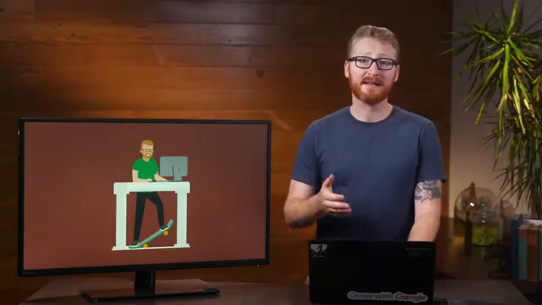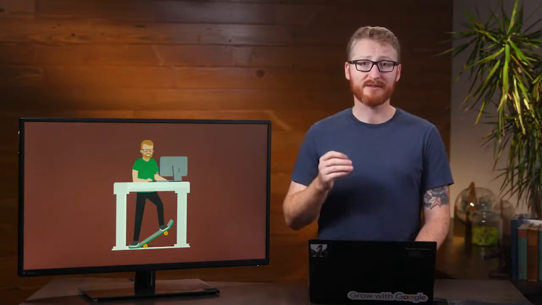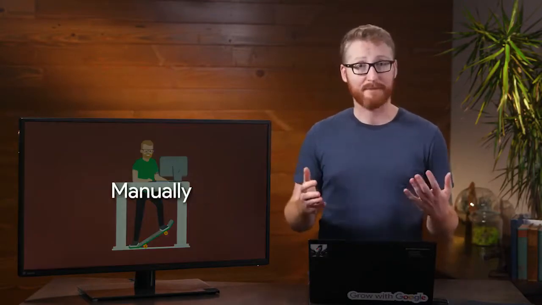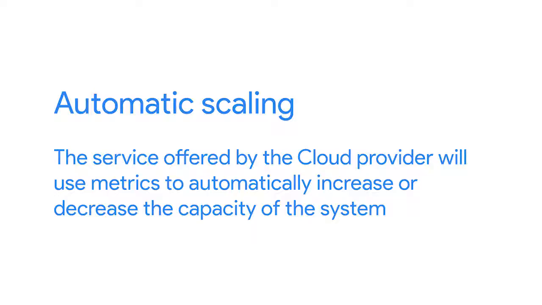When talking about scaling in the cloud, another aspect we need to take into account is whether the scaling is done automatically or manually. When we set our service to use automatic scaling, we're using a service offered by the cloud provider. This service uses metrics to automatically increase or decrease the capacity of the system.